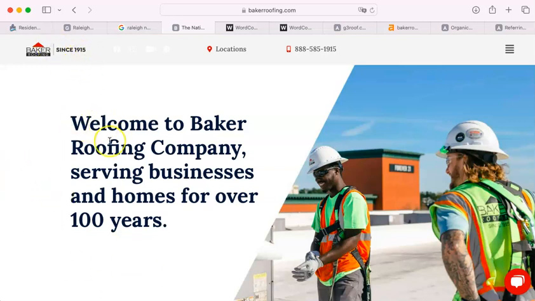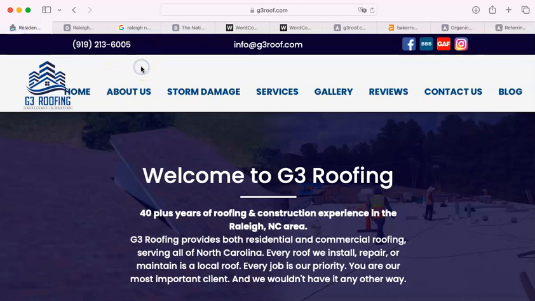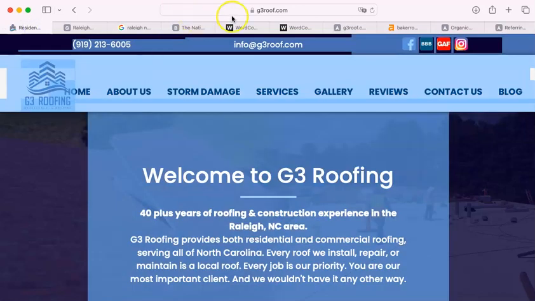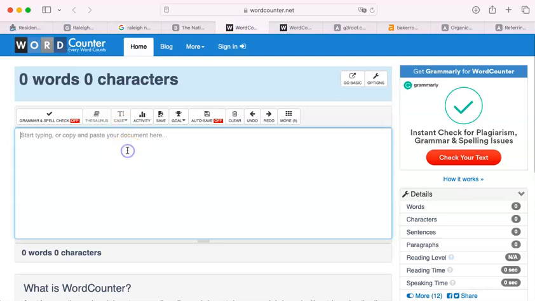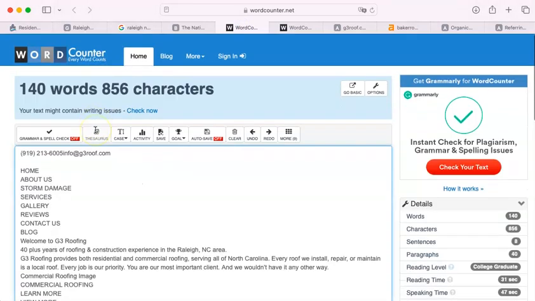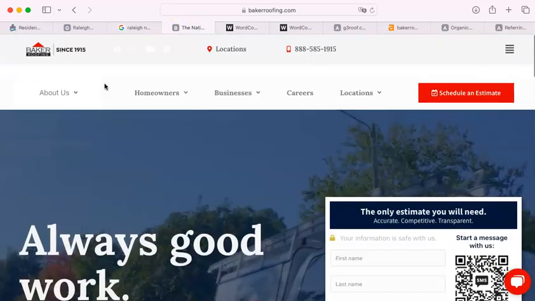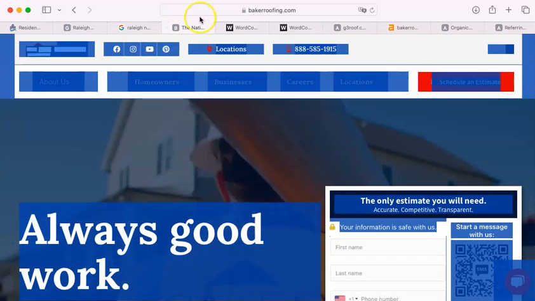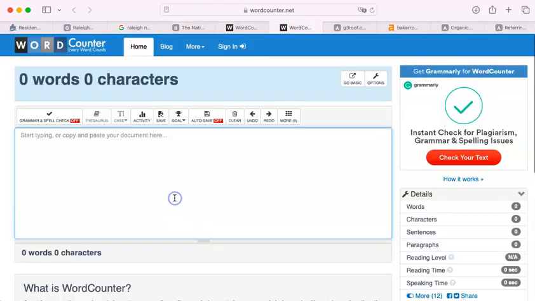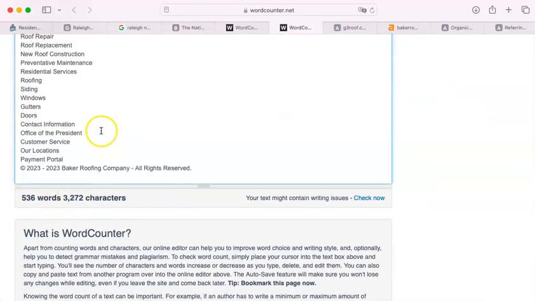So there's a lot of leeway for you here. There's opportunities for you that are not in the least bit illegal or shady or anything like that. But let me show you what I'm talking about first. Now back to your website, I'm going to do this. I'm going to select all, copy and paste this into this word counter. We're going to see you have 140 words on your main page. I'm going to do the same thing with Baker. Select all, copy and paste. And you're going to see that they have 536 words.